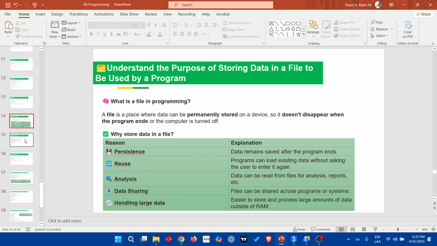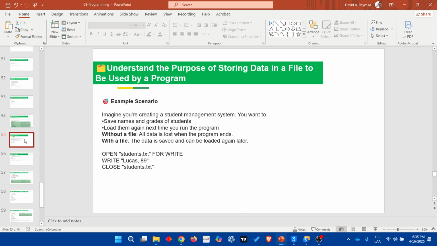Okay. Now, an example of scenario. Imagine you are creating a student management system. You want to save names and grades of students. Load them again next time you run the program. Without a file, all data is lost when the program ends. With a file, the data is safe and can be loaded again later.